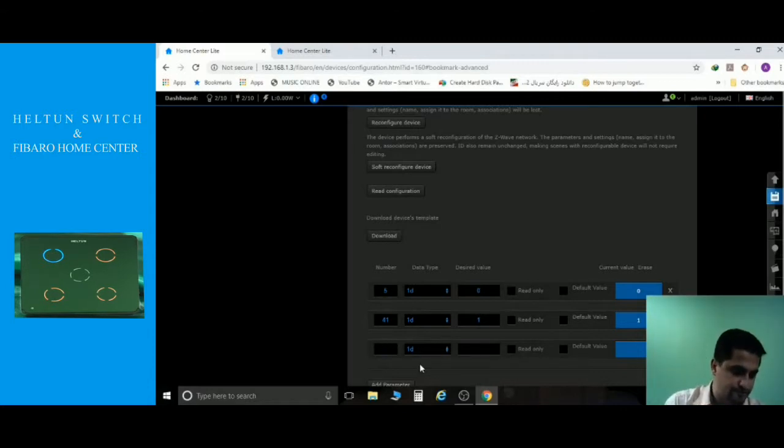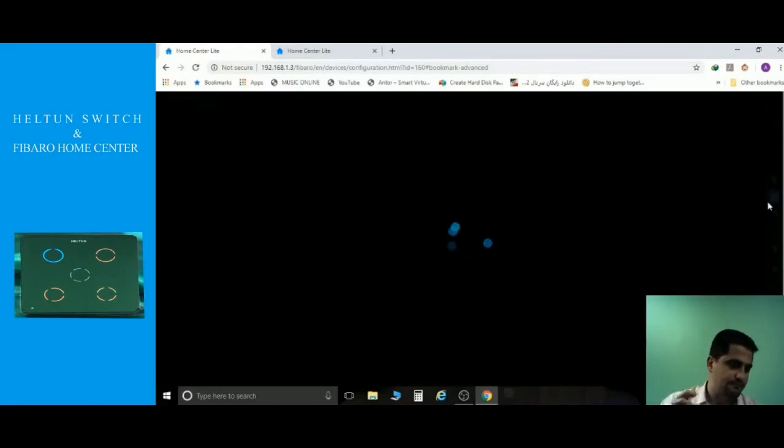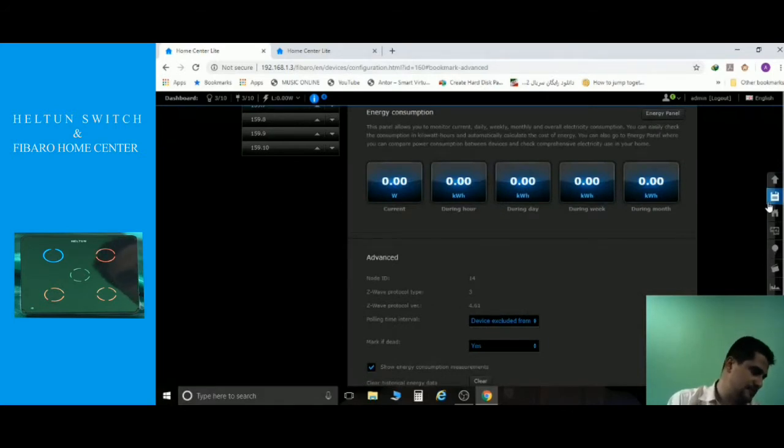I decide to use parameter number, let's say 8, which is related to output number 3. By default, parameter number 8 is set to 3 because button number 3 is controlling this output. Here I change it to 1 and save it. You heard the beep sound? That was because button number 1 was on and immediately the status of relay 3 changes to on.